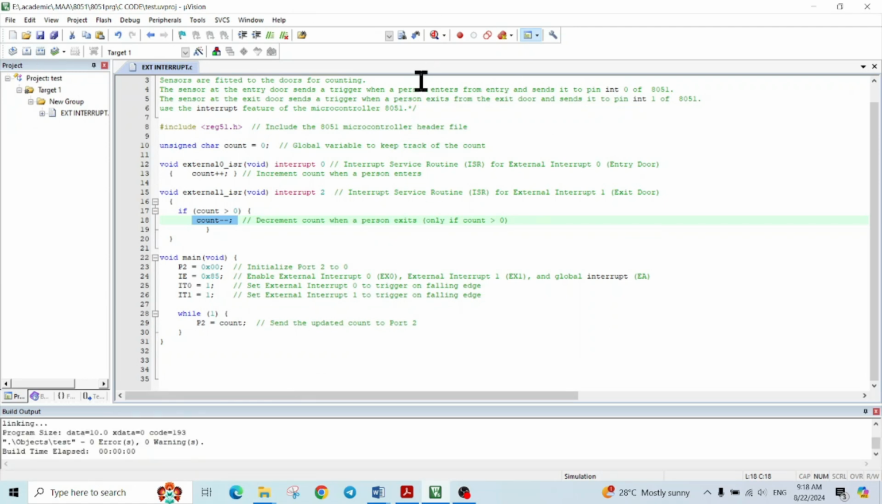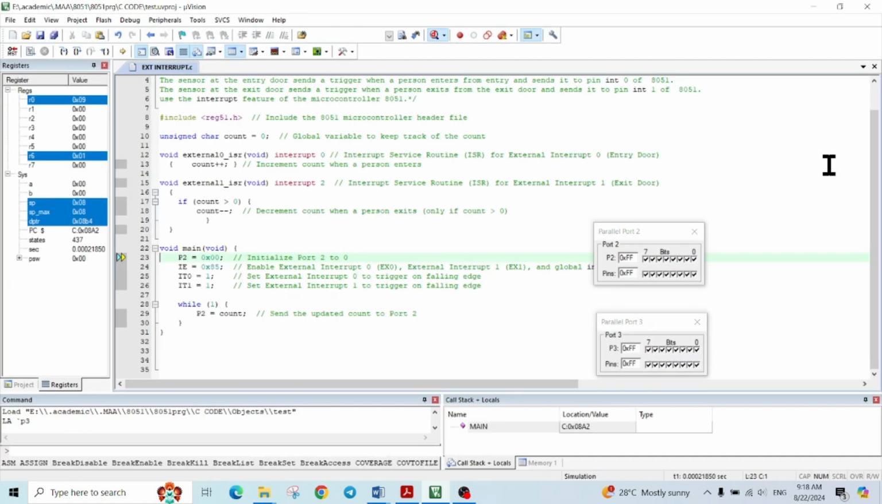So now let us go to the debug mode. So here we will now run our program. So here is the button for execution, run. Now here you can see initially port 2 is 00, and the trigger is given from external interrupt, which are here at pin numbers 3.2 and 3.3. So now let us start with 3.2.